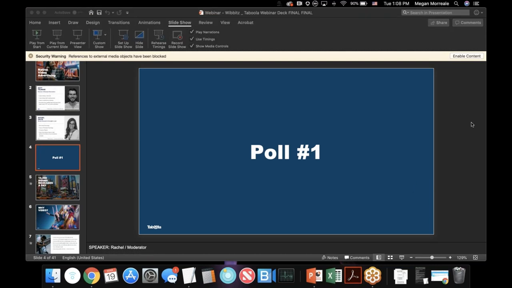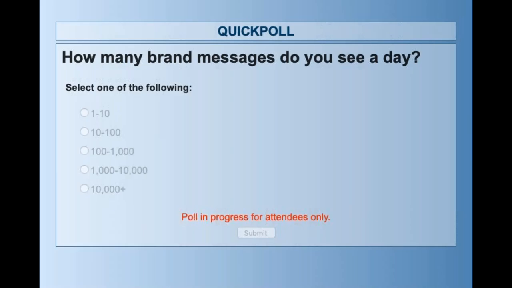Okay, here's the quick poll. We have a few different options here. The first one is between 1 to 10 brand messages, 10 to 100, 100 to 1,000, 1,000 to 10,000, and over 10,000.